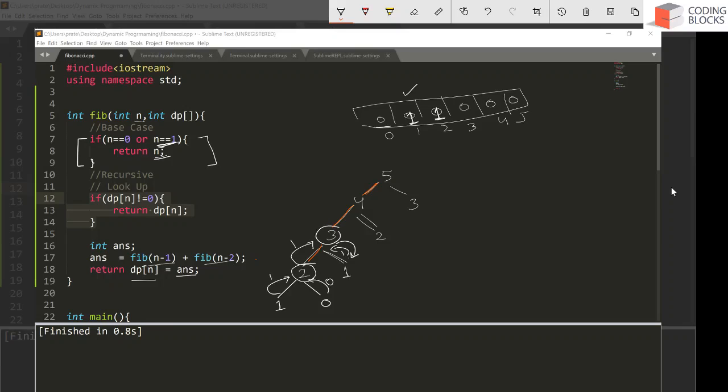So at dp of 3, you know the answer is going to be 1 plus 1, which is 2. So you store dp of 3 as 2. So dp of 3 becomes 2. So this returns a 2 here.